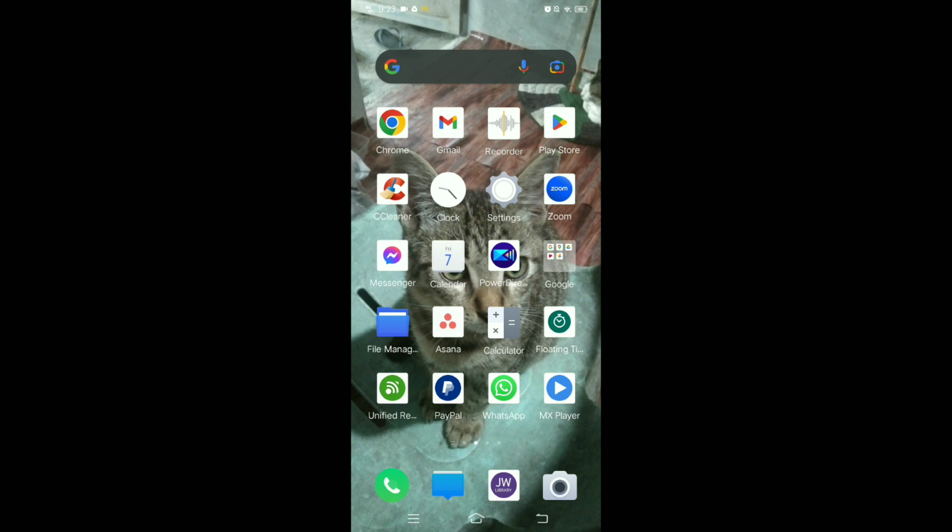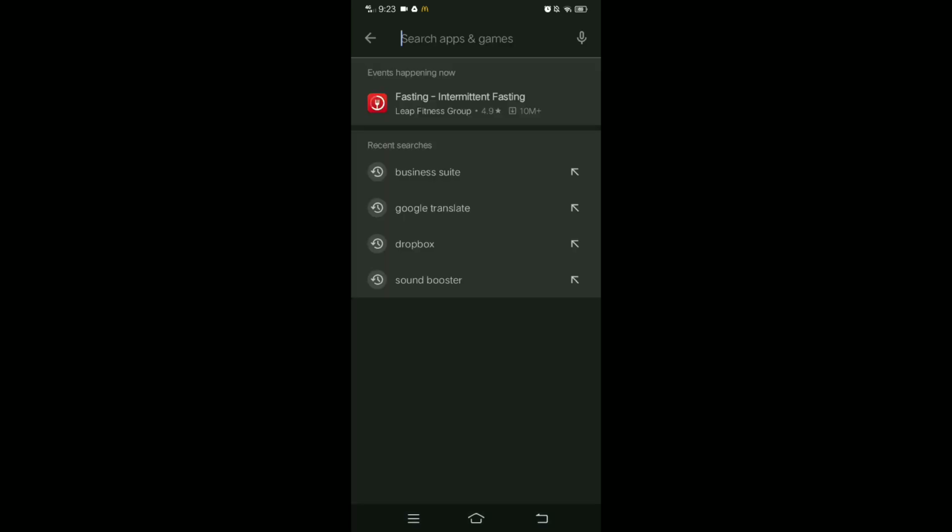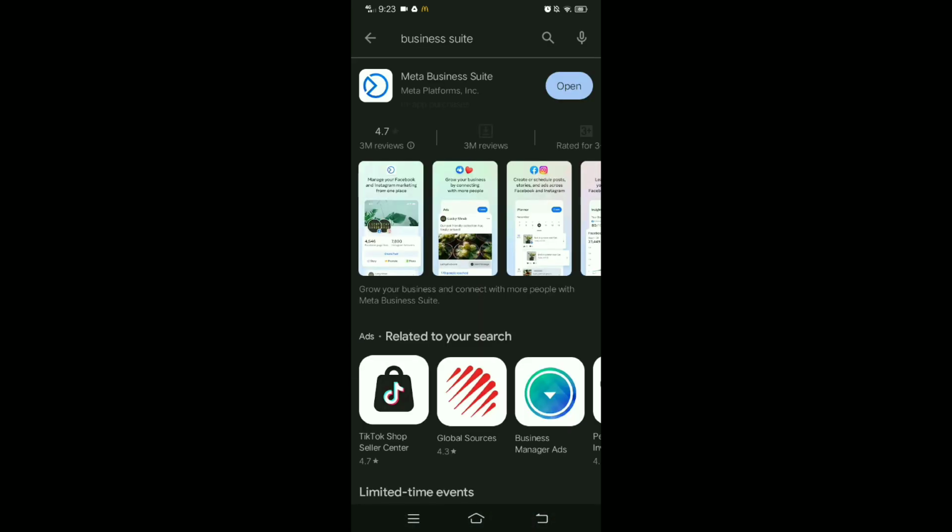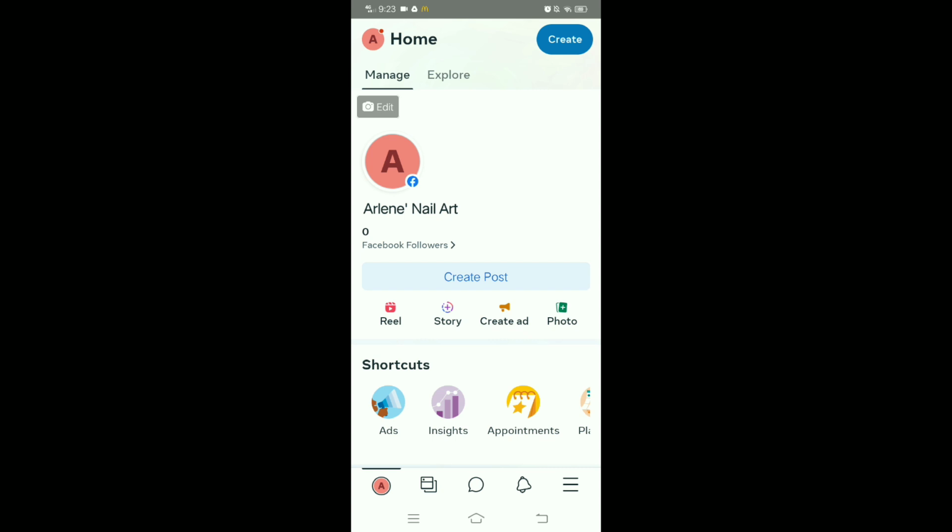When it comes to mobile device, go to your application store and then download and install Business Suite for Facebook ads. This account will serve as the central hub for managing your Facebook advertising campaigns.